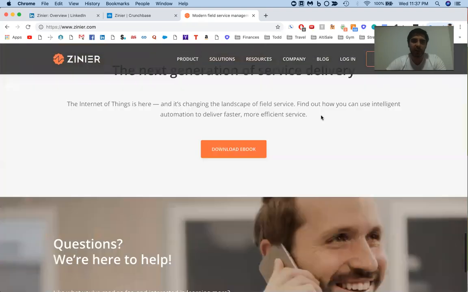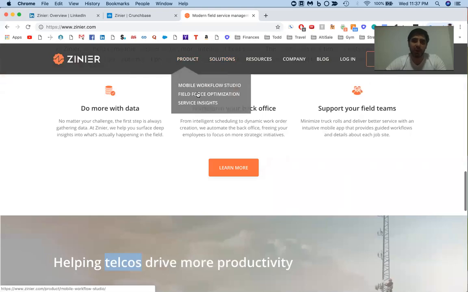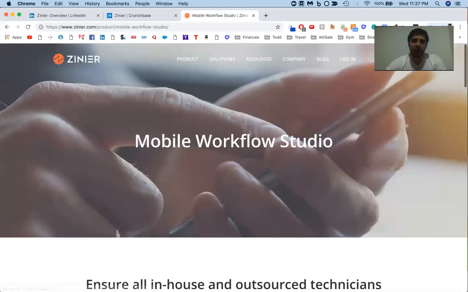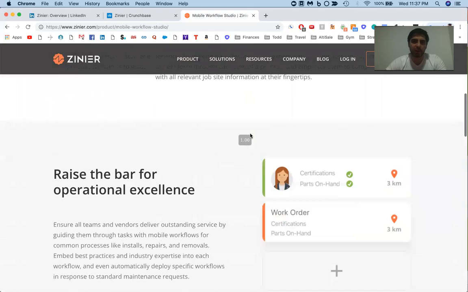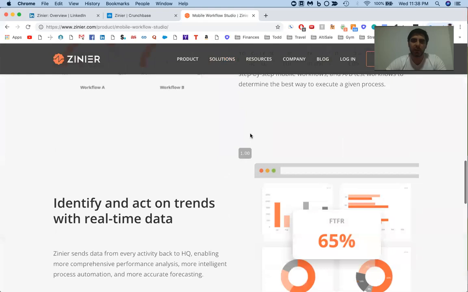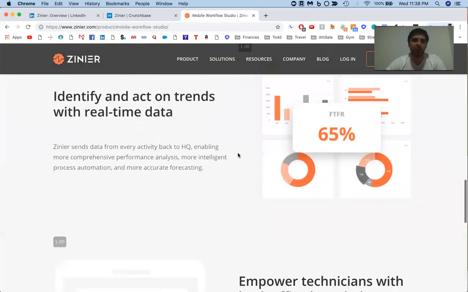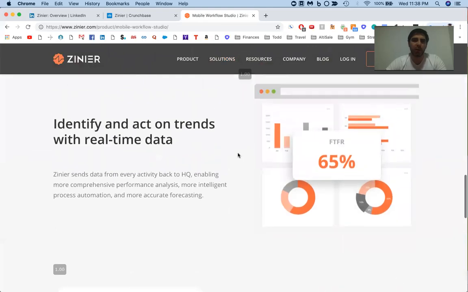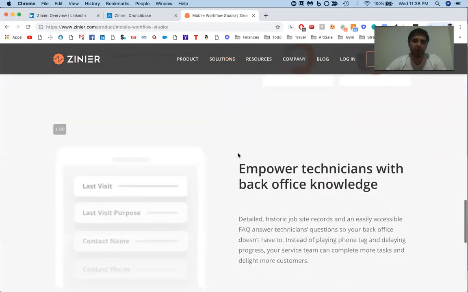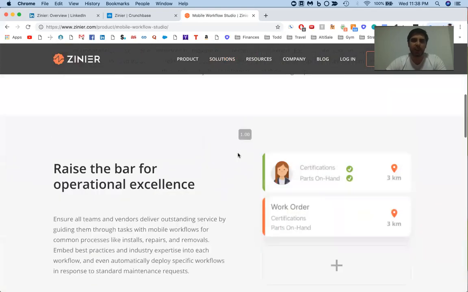Service delivery. Okay. Okay, so telecom and energy makes sense. Product, mobile workflow, field force. Okay, we can dive a little bit deeper. I want to understand a little bit more about the product. Operational excellence. Okay, so making field ops, field service ops more efficient, smarter in the way they work. Great. Okay. I feel like I understand the company.